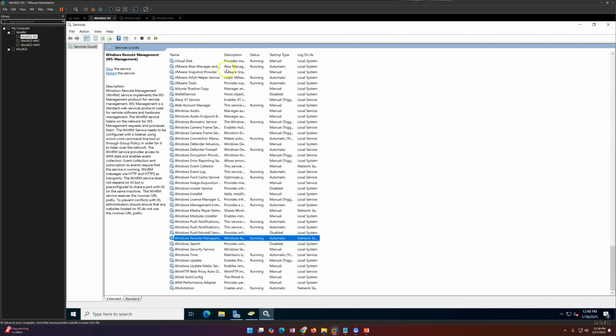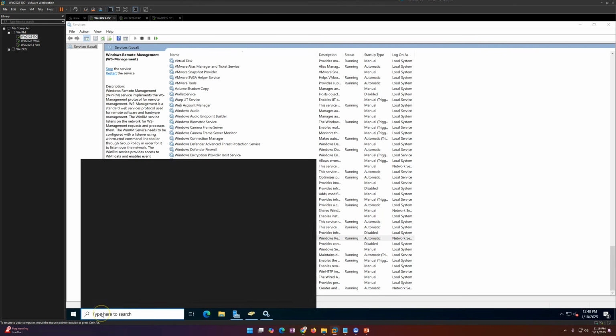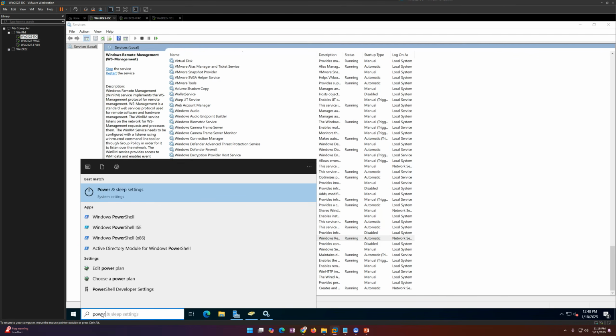here, you can see the service is running. So Windows Remote Management, WS-Management service is running. This is Windows Remote Management, which is WinRM, and it implements a management protocol for remote management. If you want to see it through the command prompt also, you can.